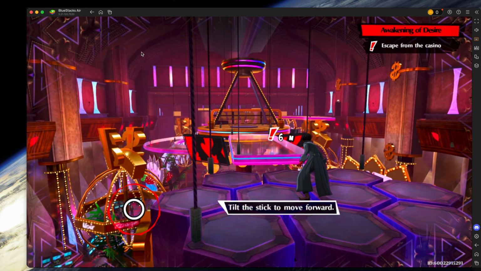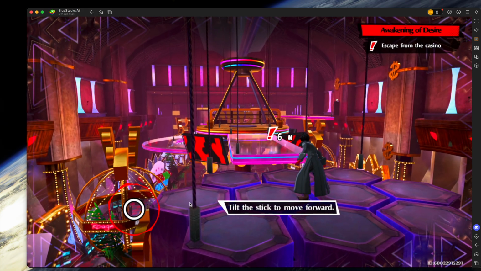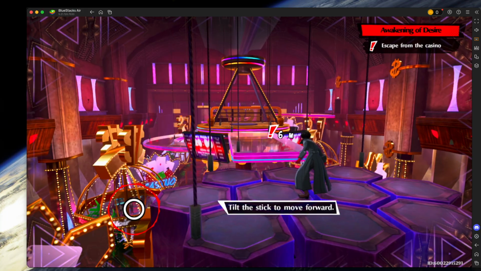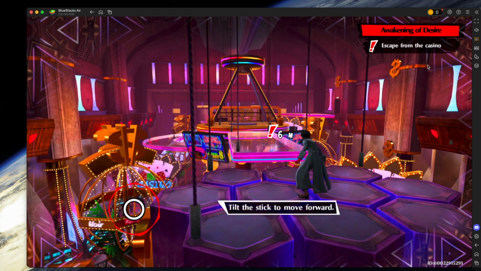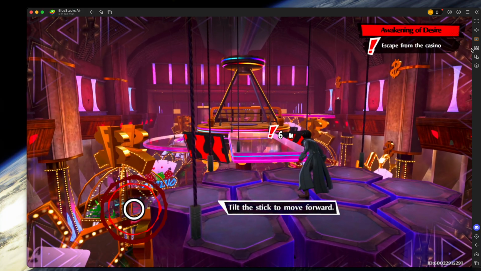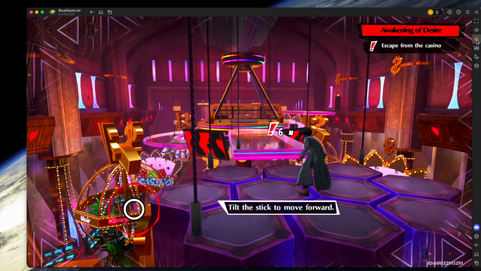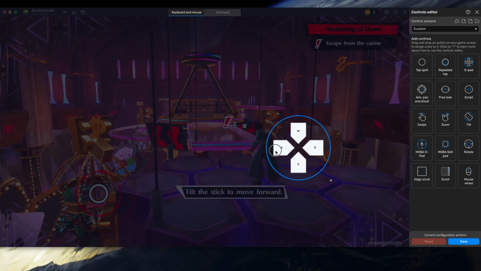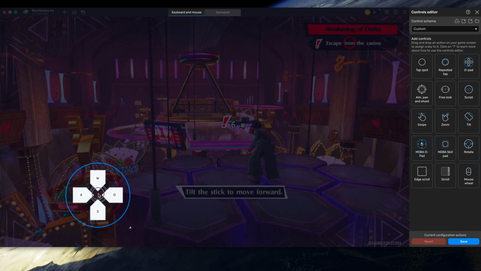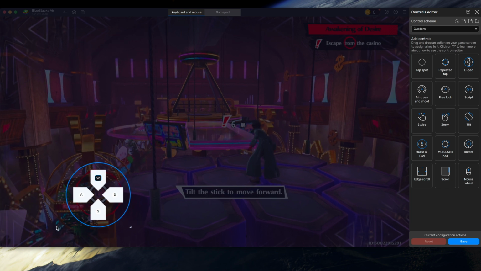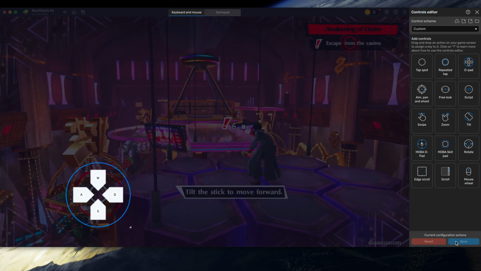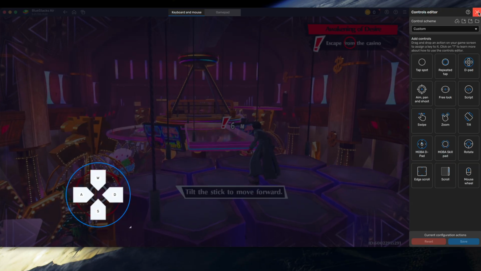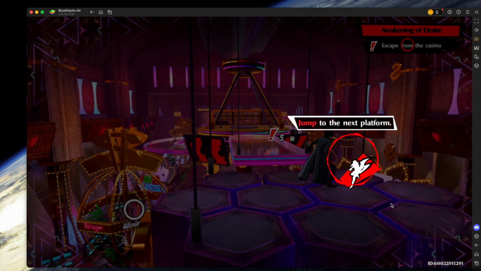So once you get to this part, we're going to want to add WASD to move. To do that, all you got to do is go to the right hand side, click the game controls, it looks like a keyboard. And then click Controls Editor. Take the D-pad and drag it right over the movement. It should be set to WASD, and once we're done with that, click Save Changes and exit out. Now we should be able to move with WASD.